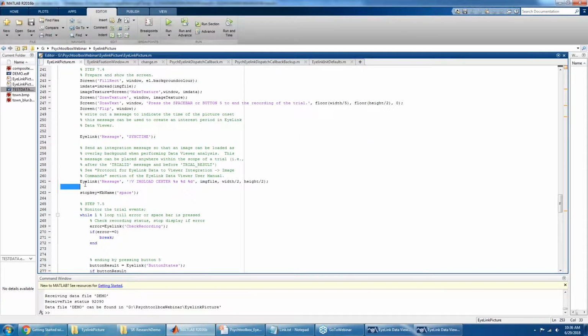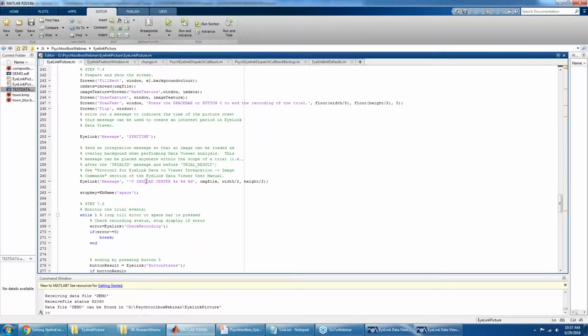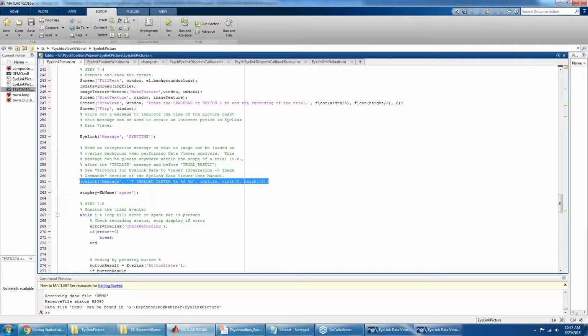And then right after it, we send a message that tells Data Viewer how to reproduce the trial stimulus. So up here, we draw the stimulus for the participant during the study. And this is just a message that gets stored in the EDF file. But when you load it up in Data Viewer, it's what allows us to see this image, in this case a picture of Quebec City. The fact that we can see the image here is due to this message here.